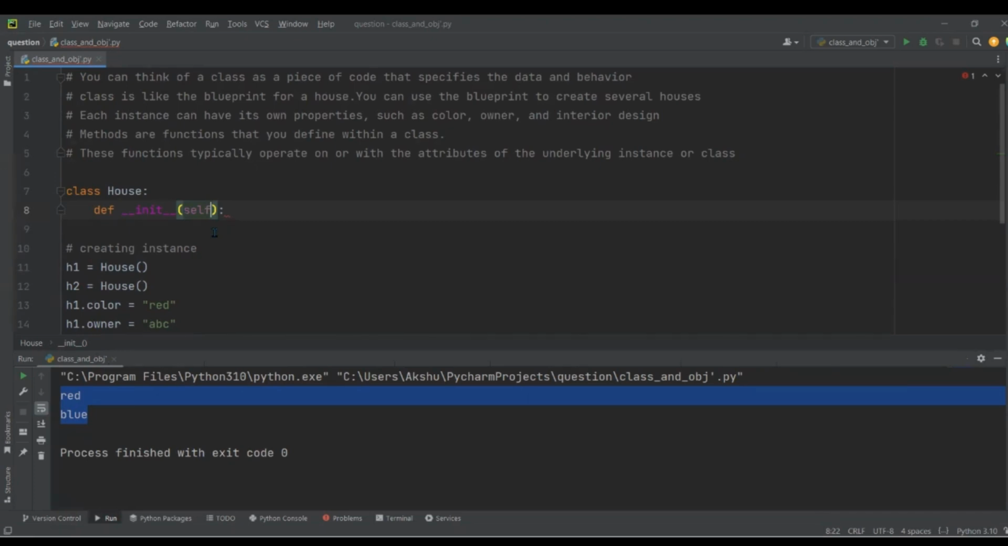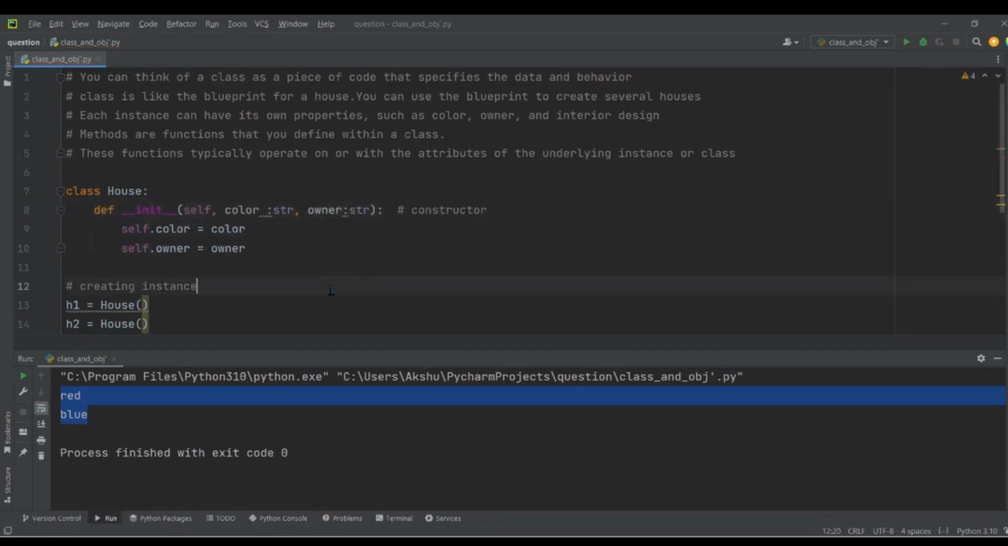It's similar to functions. First I'll write color and owner name. I can mention the type also: color is str, it may be the string class. In the same way, owner is also str. After that, we are using self dot color is equal to color, self dot owner is equal to owner. Now, what is the meaning of this?